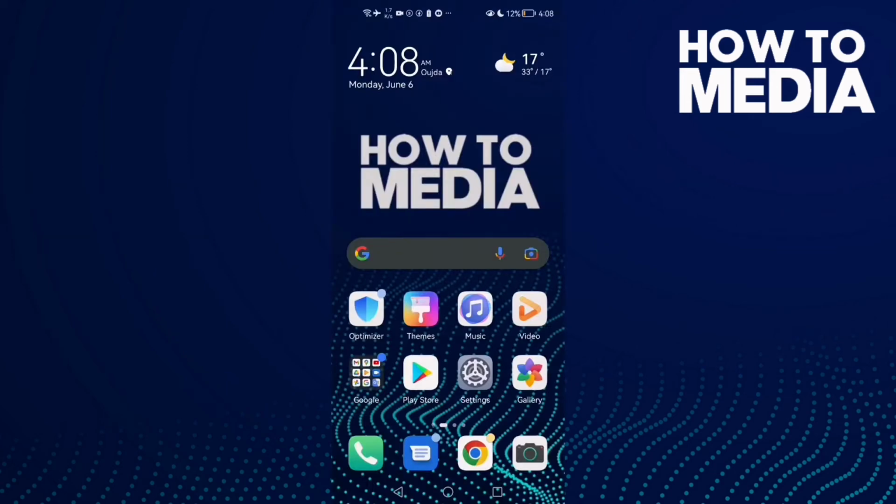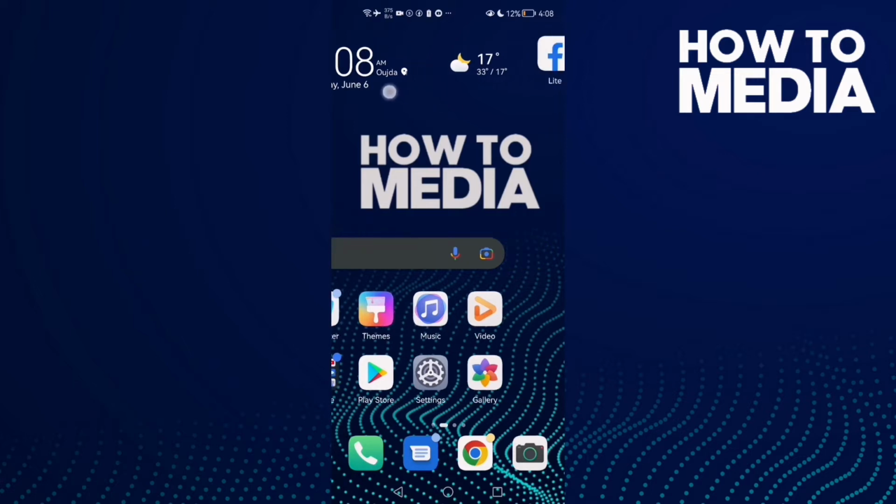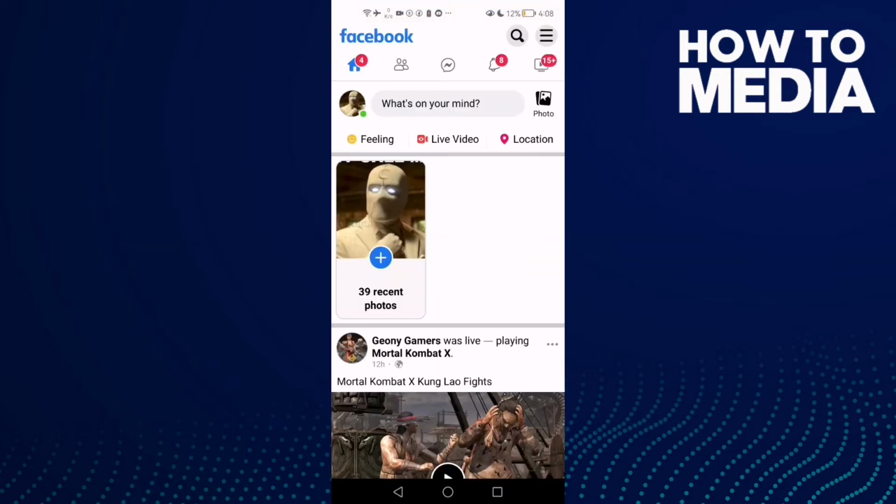How to transfer a specific video to Dropbox on Facebook Lite. Hello guys, in today's video I'm going to show you how to transfer a specific video to Dropbox on Facebook Lite. First thing, go to Facebook Lite.